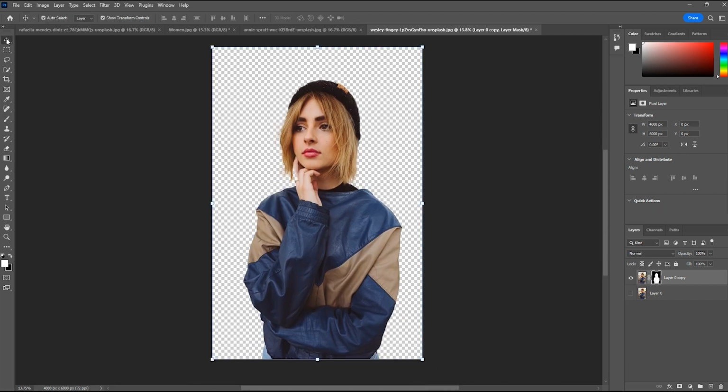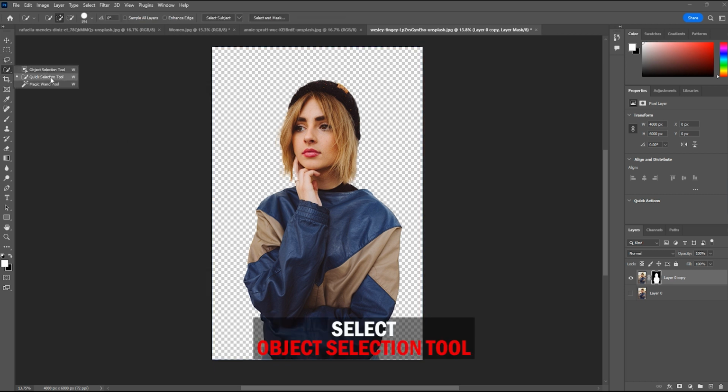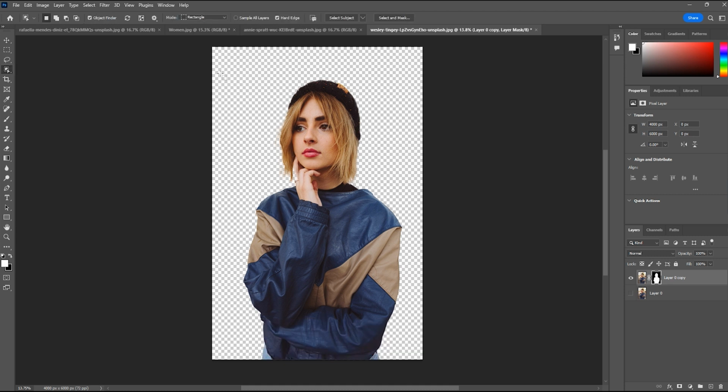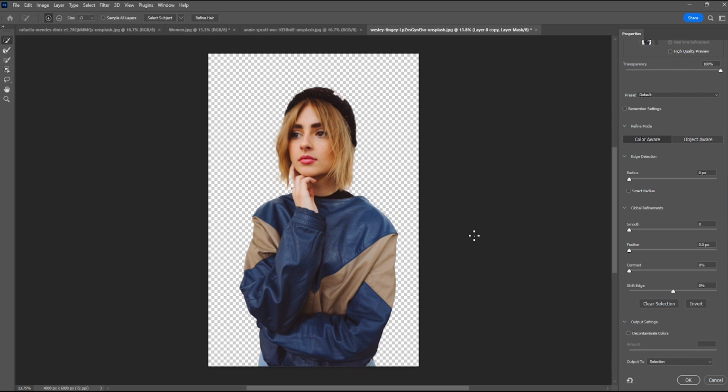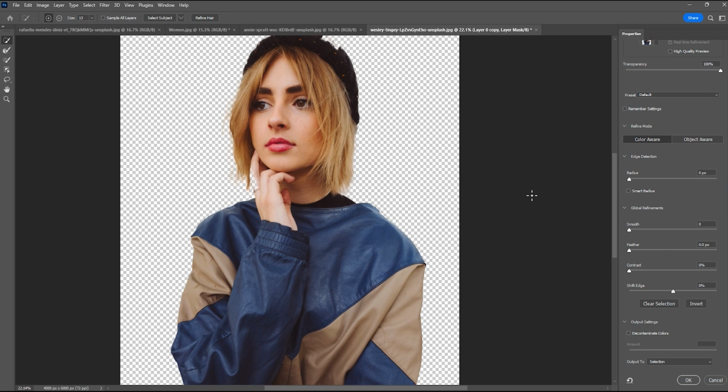There is another option to remove the background. Select this icon, then select this quick selection tool, then select our subject. You can see here it's loading. Once our subject has been selected, click on this select and mask. Fix this issue by following the same steps.